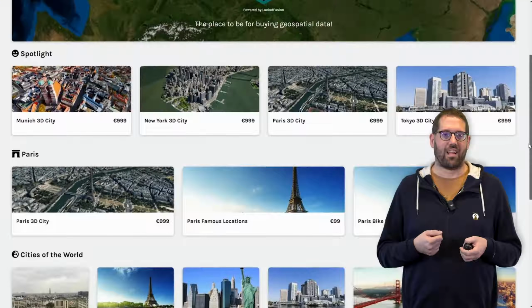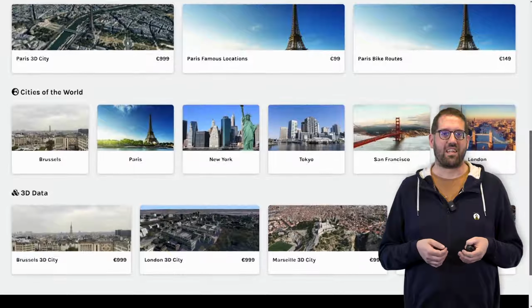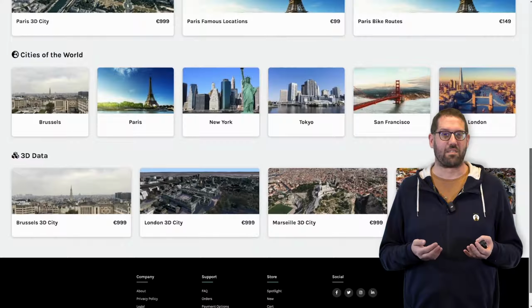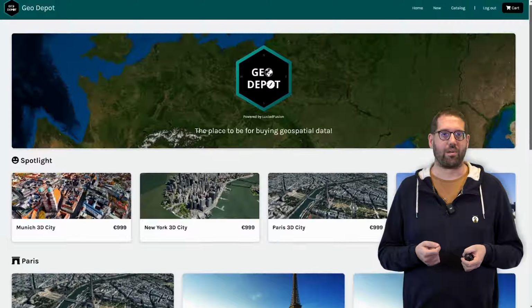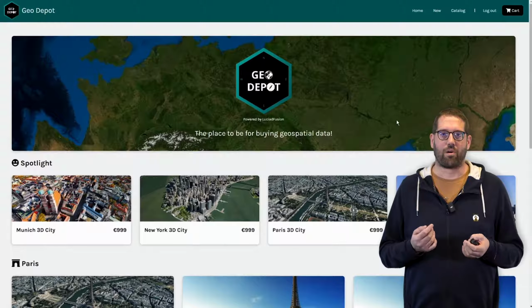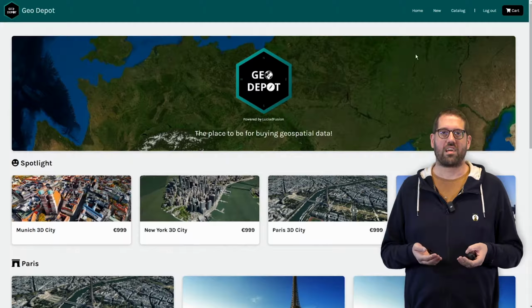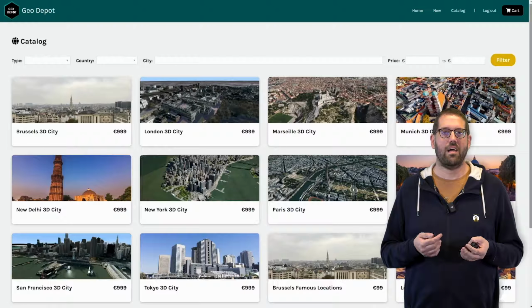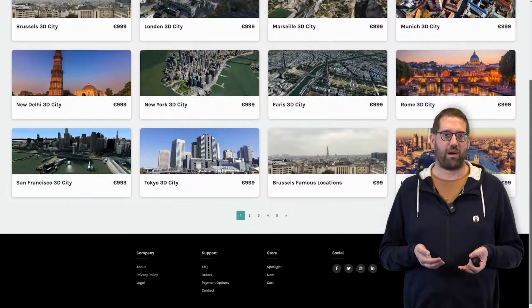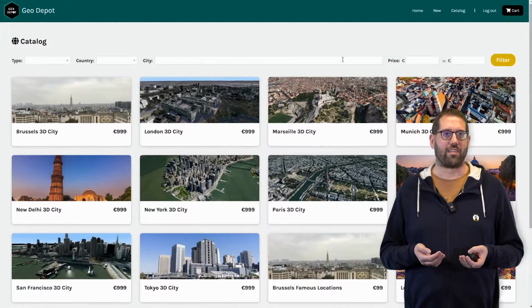So here we're on the landing page of the store, and you can see that not only does every data item list a price, but we've already highlighted some data sets based on their category. We can now also go over to the catalog page, where we'll see a complete list of all the data that we have available. There's quite a lot of it, but on the top of the page we have a search bar, which we can use to narrow down the list.